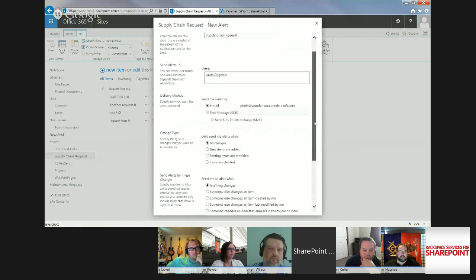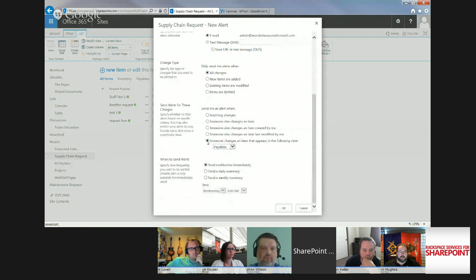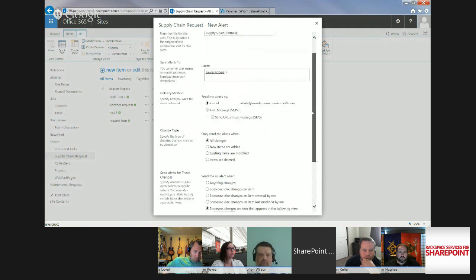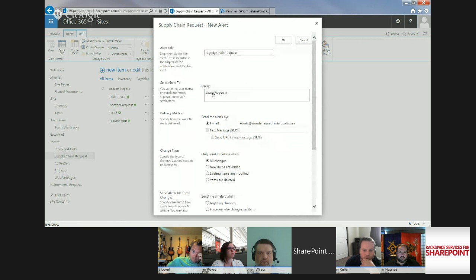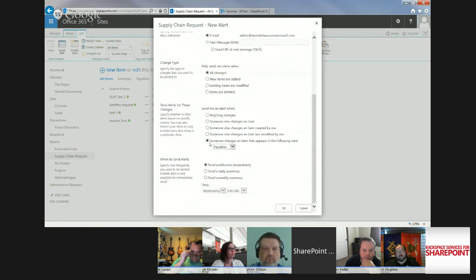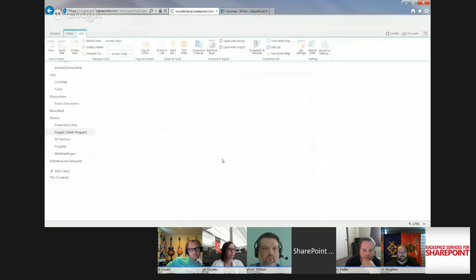And now I can see this new option in here, see? I only want to be alerted when something changes in a specific filtered view. So I am in the payables department. I only care about payables. Maybe you even have a SharePoint group of people, and it's called payables. You could put that SharePoint group name here, payables, and they only get alerts for payables, and then click OK. And now I have a custom filtered alert.